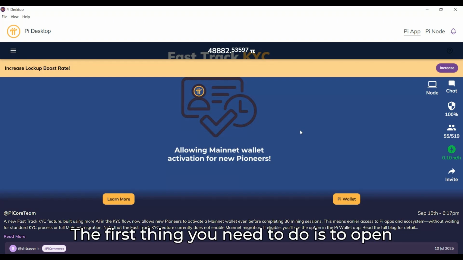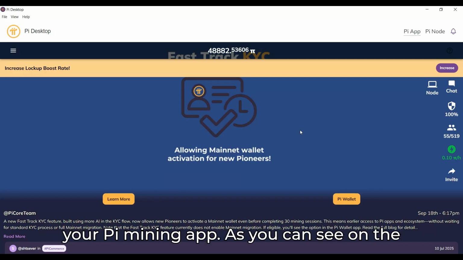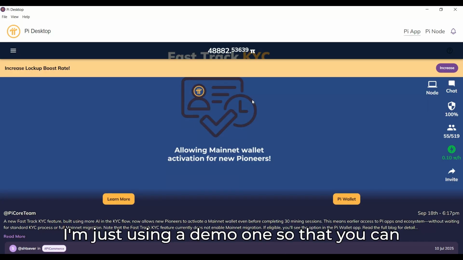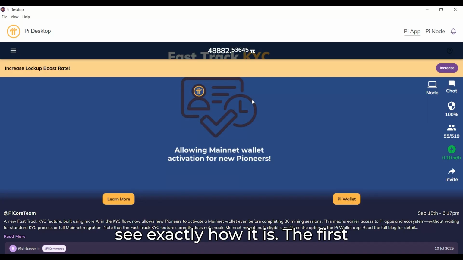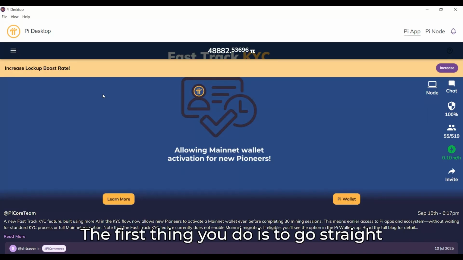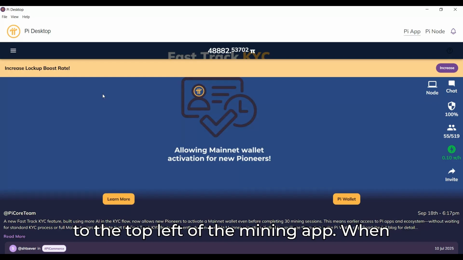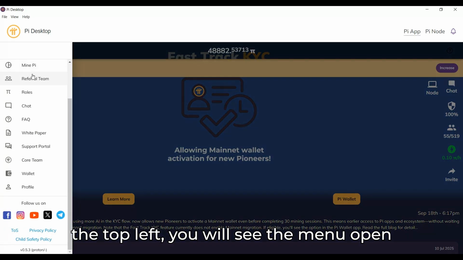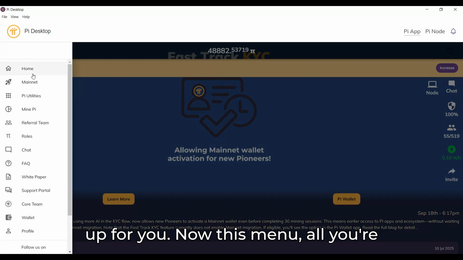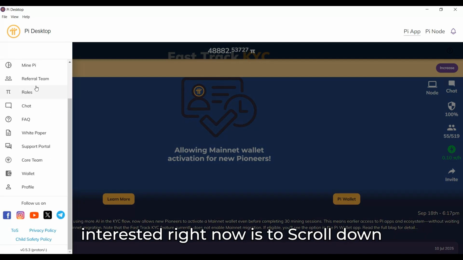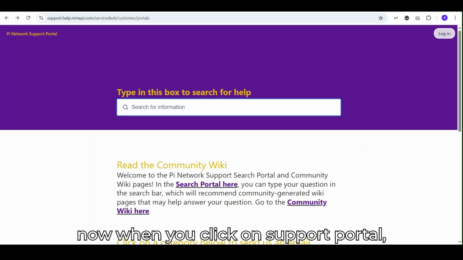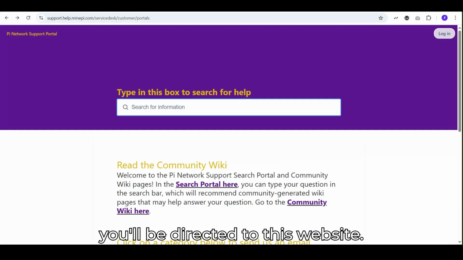The first thing you need to do is to open your Pi mining app. As you can see on the screen, we have a mining app open for demonstration purposes. So I'm just using a demo one so that you can see exactly how it is. The first thing you do is to go straight to the top left of the mining app. When you click on the three dotted lines at the top left, you will see the menu open up for you. Now this menu, all you're interested in right now is to scroll down until you see where it says support portal. Now, when you click on support portal, you'll be directed to this website.